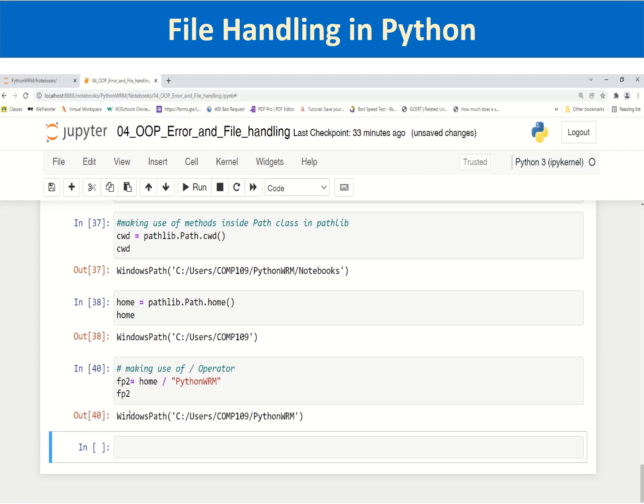So it again creates a Windows path, a new path object, C users comp 109, that is the home folder. Home is again a path object, and then you are passing a string, which is the name of the directory. Similarly, you can pass the name of an individual file, or you can even pass another path object. Then the / operator will combine them and create a new path object.